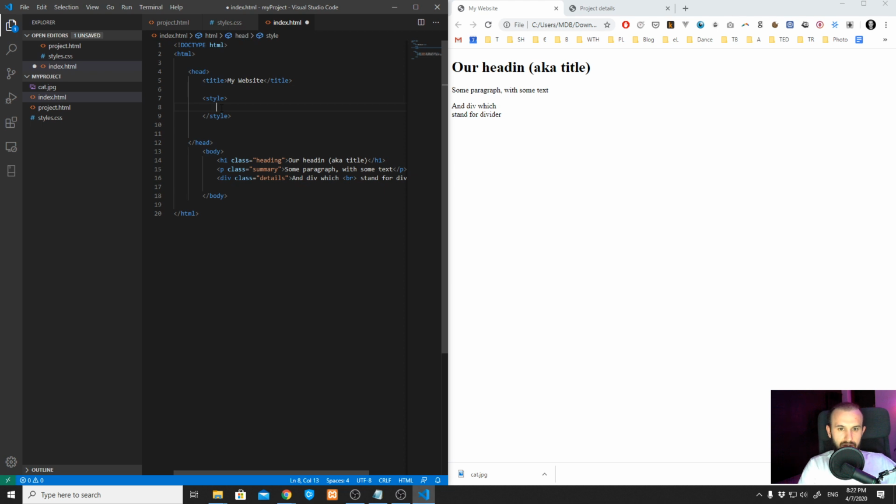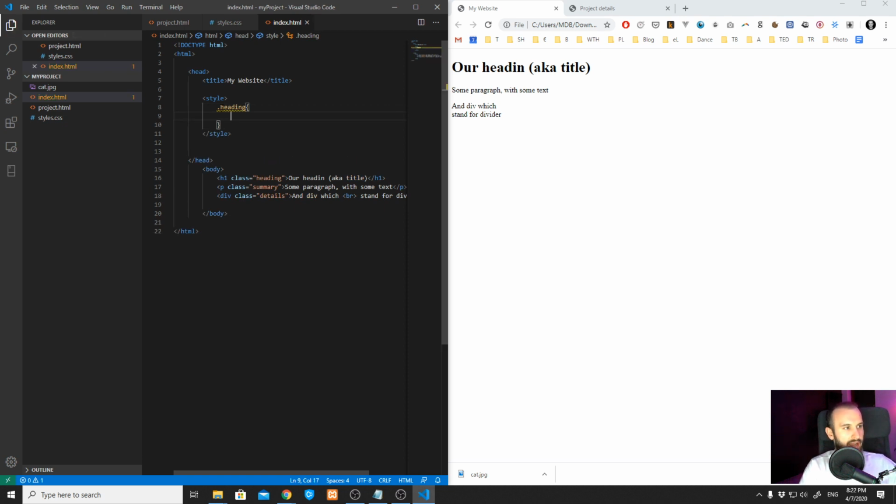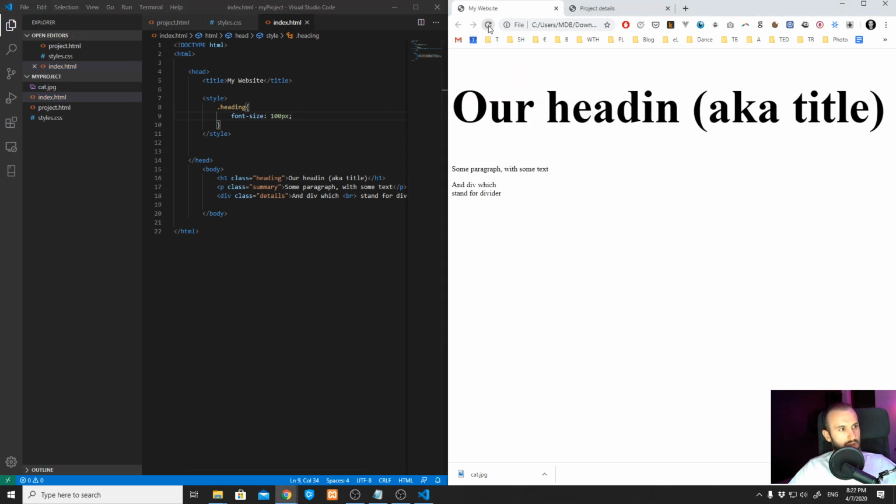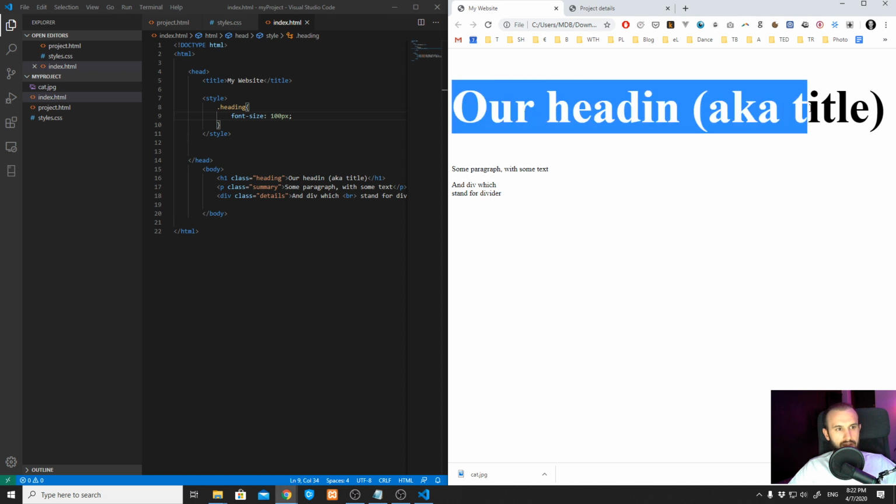So let's create a first class and let's call it heading, open brackets, and let's say that we want our heading, which currently looks like this, we want to increase the font size of our heading. So I'm gonna type font size, and I'm gonna use 100 pixels for this one. And now if you refresh our page, boom, our heading suddenly becomes much larger. This is a real heading which we wanted.